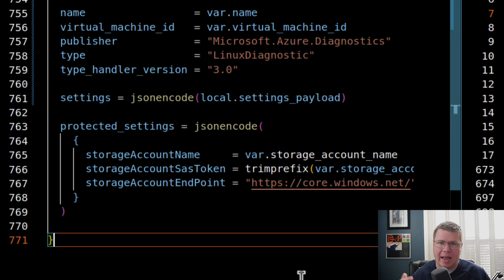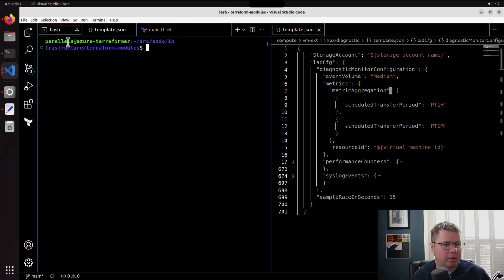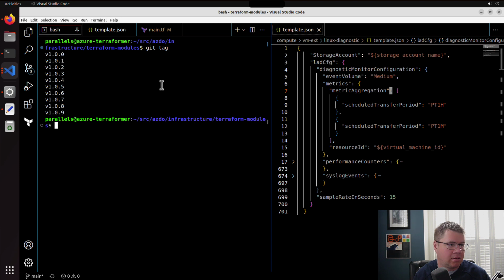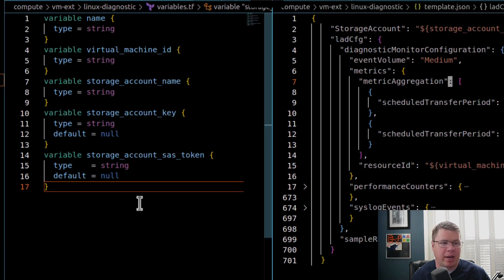So basically, I took this 700 lines of JSON, I converted it into HCL to demonstrate this principle to you. And I'll post this onto my GitHub repo as well. But this module, I published this module, git tags. I think we're at version 1.09. And so if I want to attach this virtual machine extension to my virtual machine, I just need to reference this module, version 1.09.